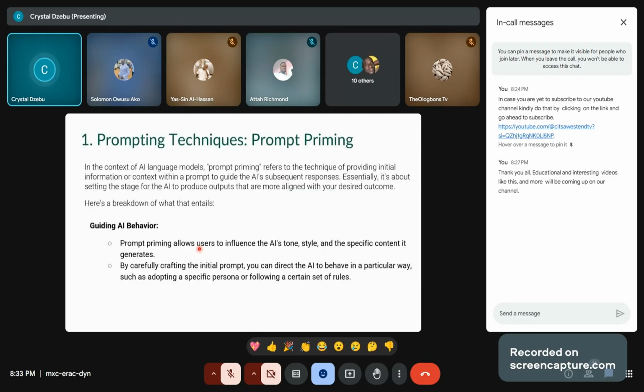Now let's zoom into the prompting techniques. These are very important. So let's discuss them one by one. Now we'll be discussing 8 prompting techniques. So the first one is what we call prompt priming. So what is prompt priming?